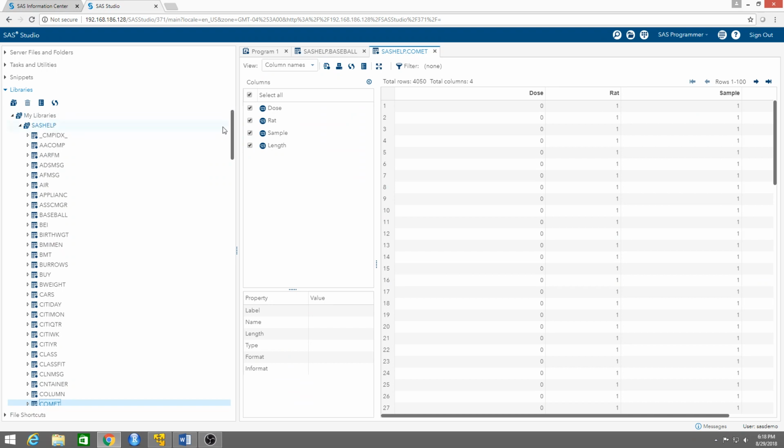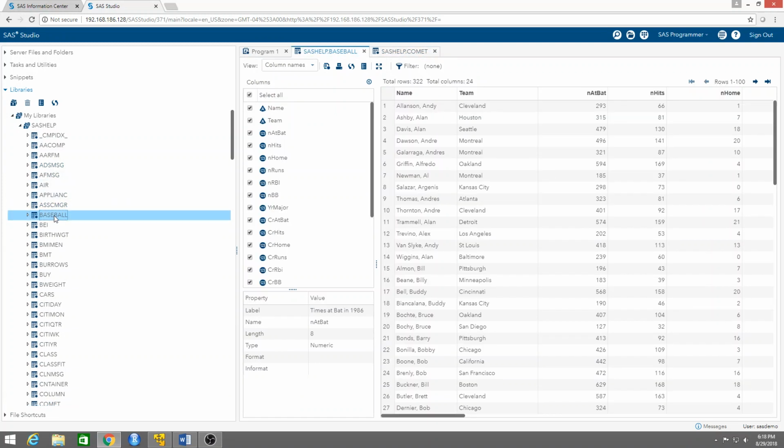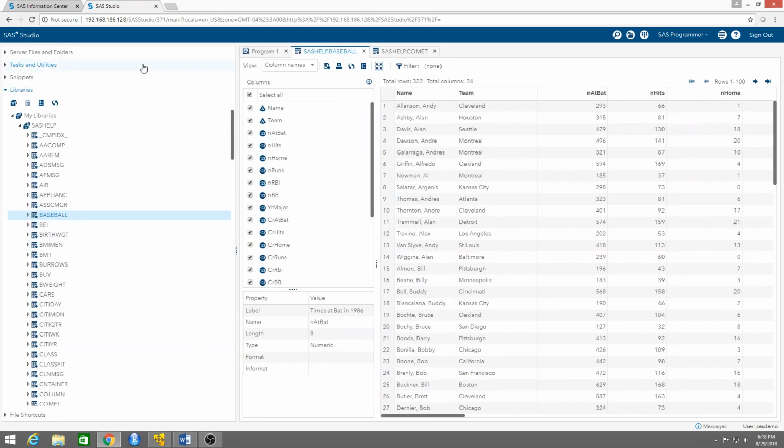Some of the things that you can do, for example, let me go back to baseball for a minute, to the baseball data set. You can expand the work area. If you click here, then you can put it back to normal.